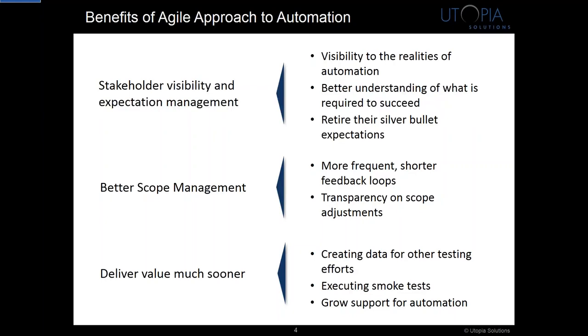Another is scope management. Agile's frequent planning and feedback loops provide much better communication of the requirements and get everyone involved in those scope decisions, versus the engineers having to make those decisions on their own and then resulting in a surprise somewhere down the road.